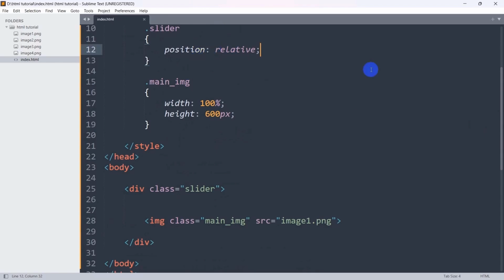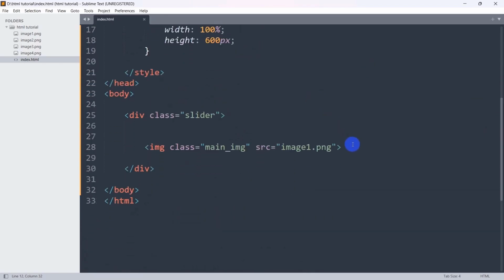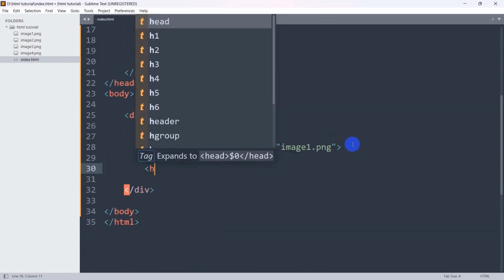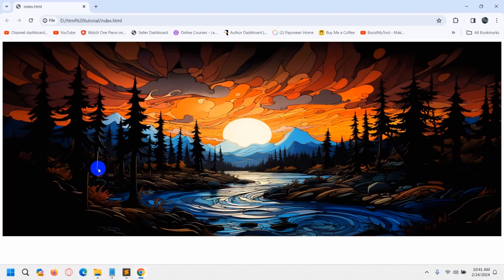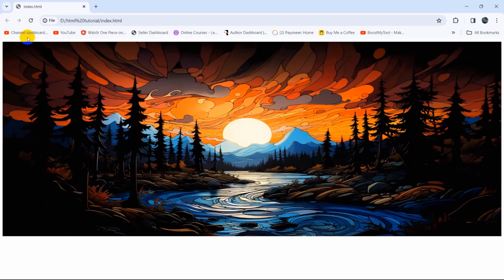So you must make the position relative, and after that we're going to mention an h2 tag, and we're going to say "hello, can you see me?" Right now if we save it and refresh, the text will be shown over here. Let me just refresh here, and there you can see that the text is over here. Now let's go and show the text over a specific position. I'll show you how you can position the text over any position on the image.